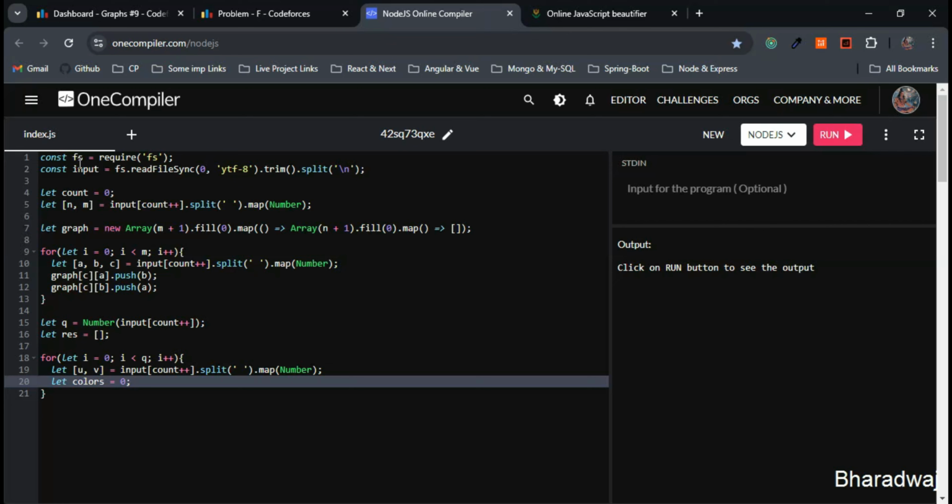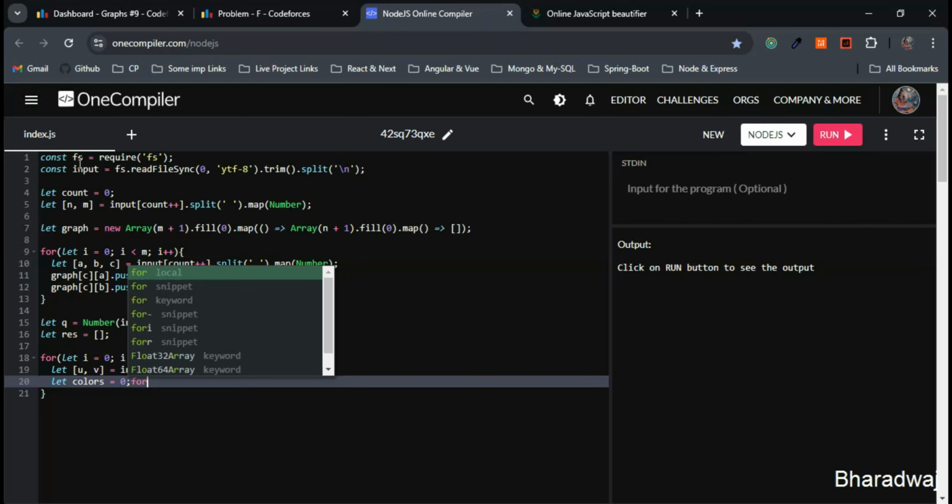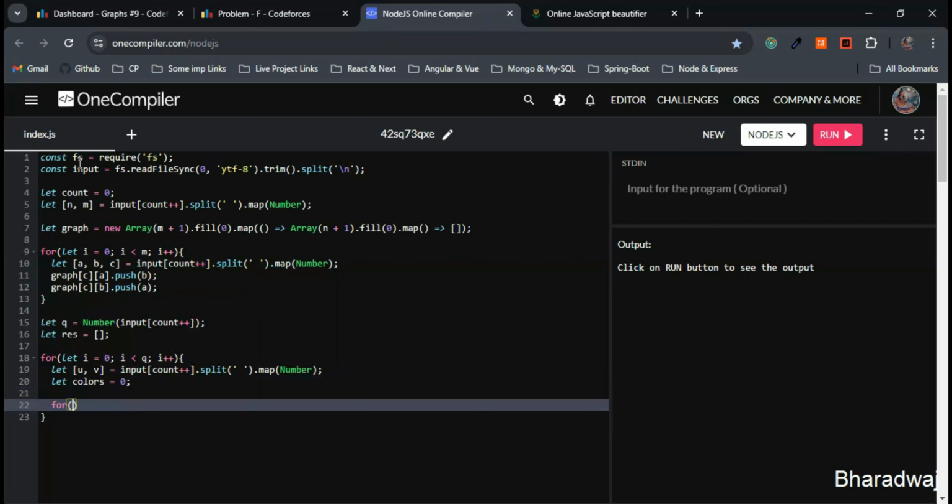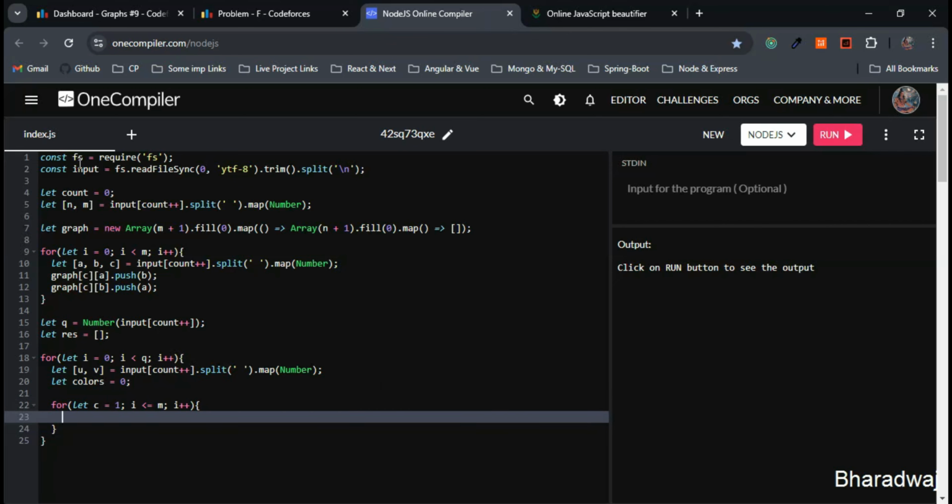So next, let's go with the iteration part. We are looping through each color from 1 to m. So how can I write that? Sorry, I'll just start the for loop here. For 1 to m we are doing. This will be 1 I, it has to be less than or equal to m. Let's increment the I. So next, let's create the visited array to track which nodes are visited for this color. I can write this in this way: let visited equal new array of size n plus 1, and let me fill this initially with Boolean value false.